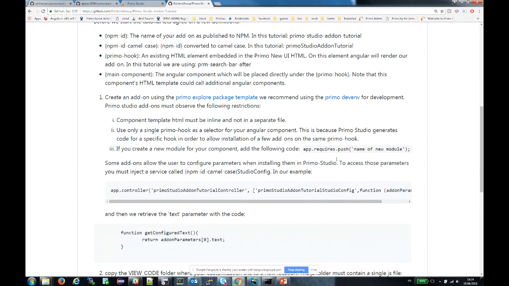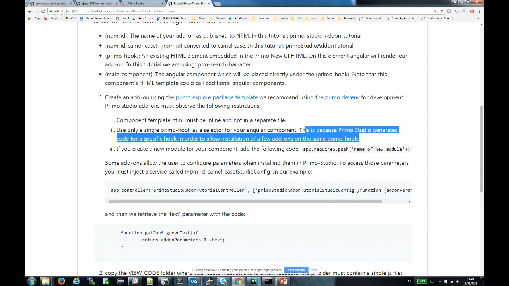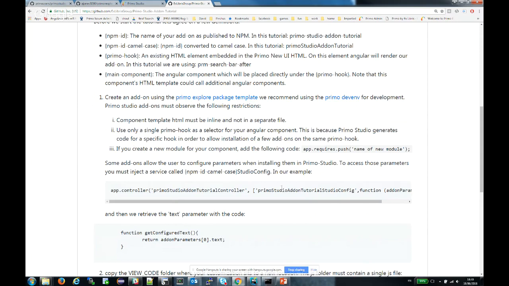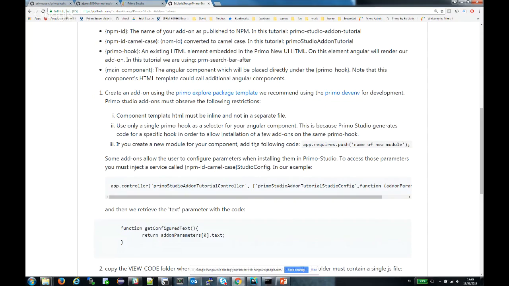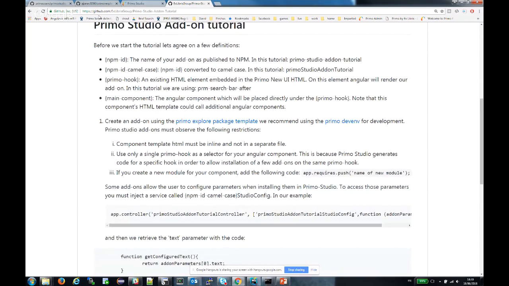I think the one Alan used before was the PRM service details after, if I'm not mistaken. It was service links after. Sorry. So yeah, Alan used the service links after hook. So when you're creating your add-on, you only want to use one hook per add-on. And there are a few other steps which I'm just going to go over right now. So once Alan created his component, he uploaded it to a GitHub repo, and let's just open that up.